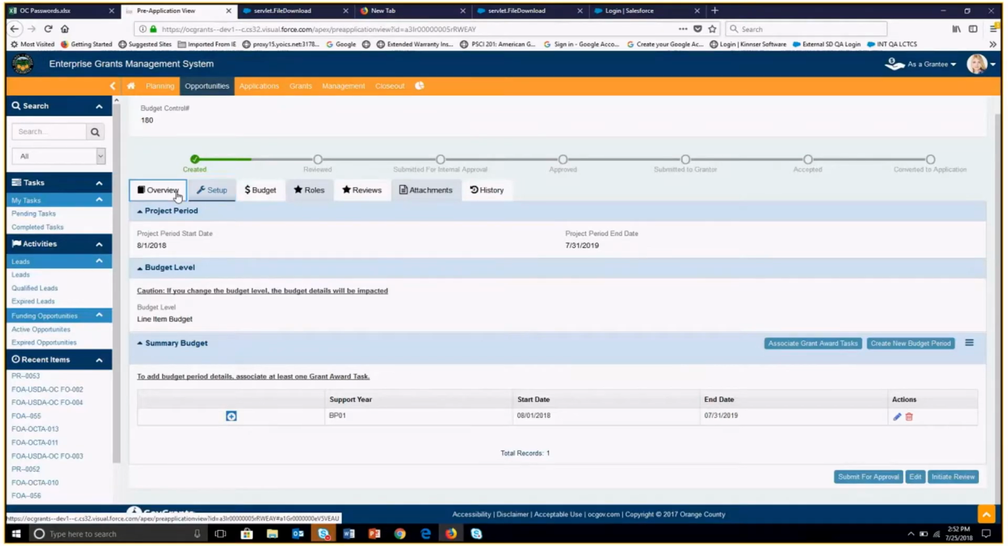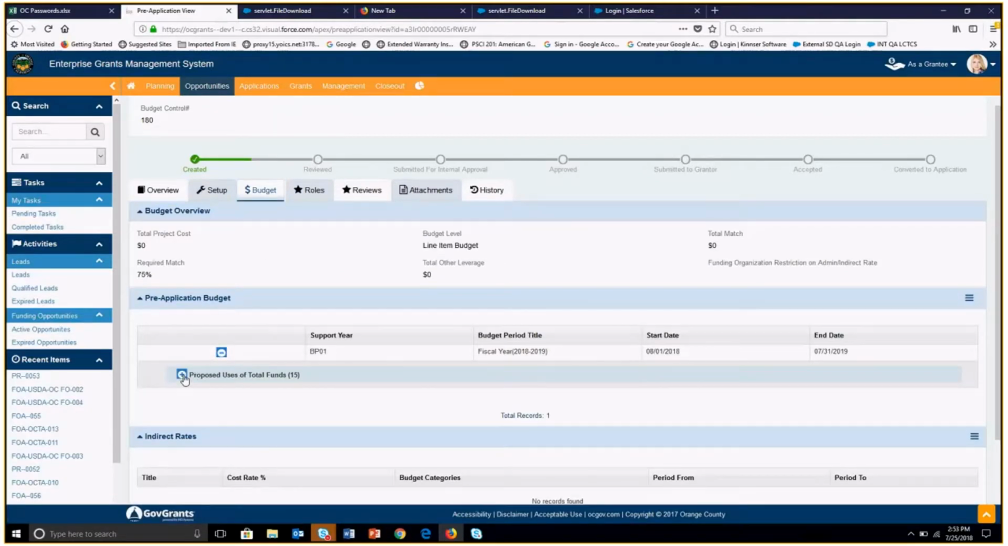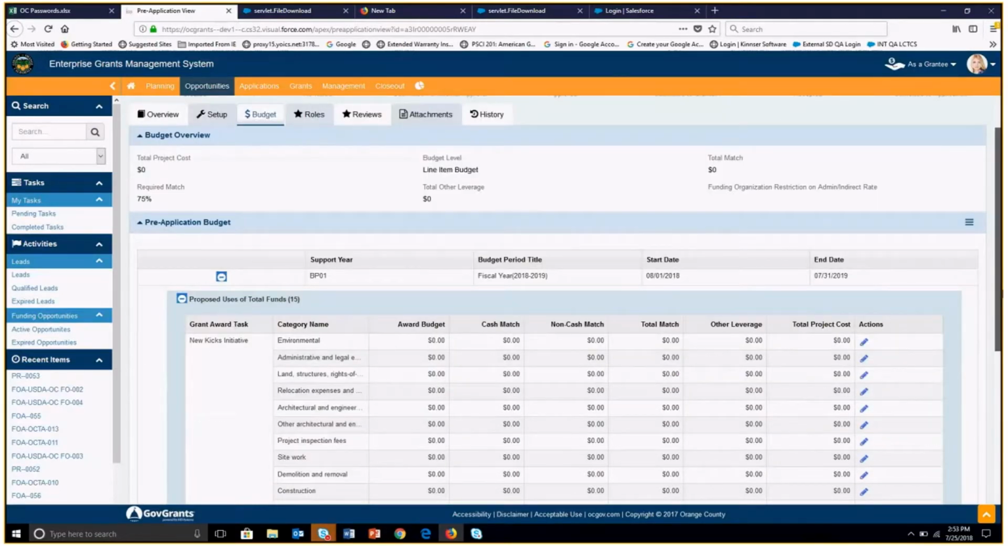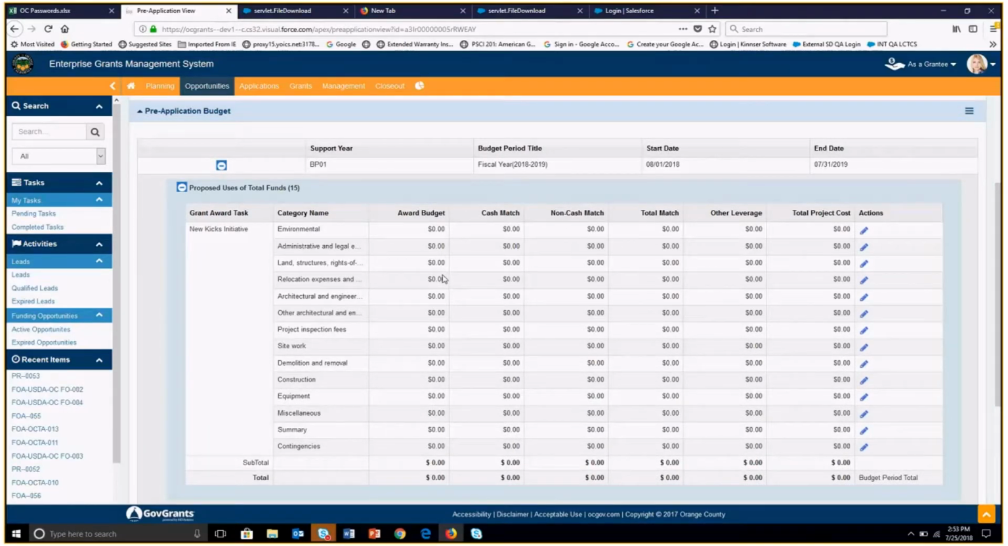So once again, some basic information under overview. Go into the setup tab, associate the grant award task, come to the budget tab. Nothing to do here. Well, let's see. You can enter, sorry, I shouldn't have said nothing. You can enter your budget, your proposed budget. I know at this point in time you may not have an idea of all of them, but for that reason we added the summary line for you here, because you said you won't know how to distribute them at this point in time. So you could change that later.